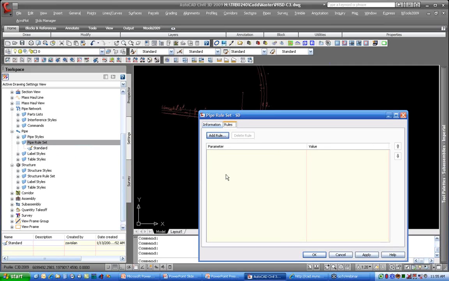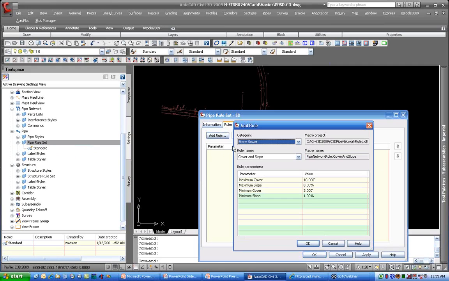You'll see there's no rules, and what we have to do is add a rule, and it's reading these rules from a DLL file in our Civil 3D folder. We'll see it's C drive, Civil 3D, and it's called pipe network rules.dll. This is actually a VB.NET program, which they've given us the source code to, so if needed, we could potentially create our own rules or modify their rules to achieve the behavior that we want.